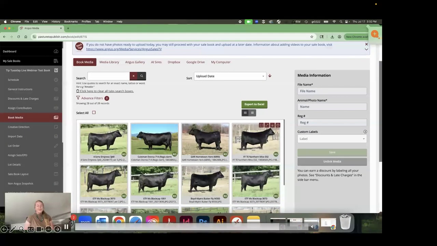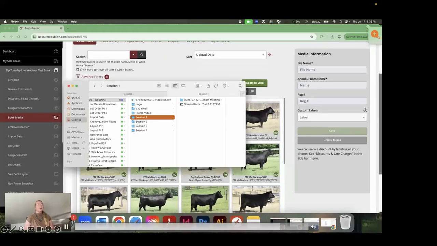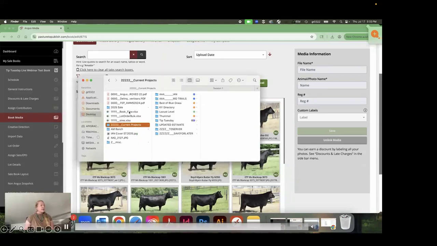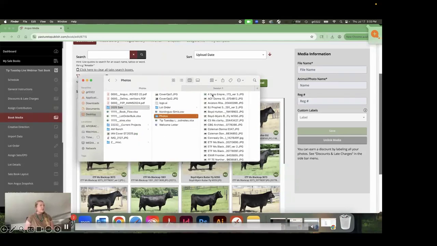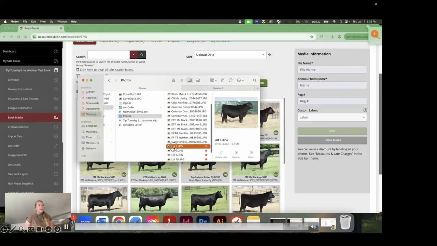Okay, so one more thing I wanted to show you really quickly was how to receive discounts in Pasture to Publish for your photos. So a couple of different ways. Firstly, I'll show you here on my own files. Right here in my photos, as you can see, this one is named with the full animal name and an underscore and then the registration number. If I take these photos like this lot 1 photo and I do the full animal name, which is the registered name, underscore, and then the lot order or the registration number, that will get you the photo discount.